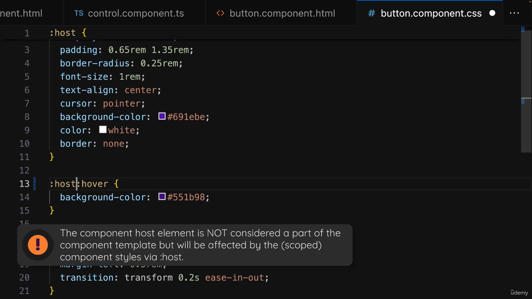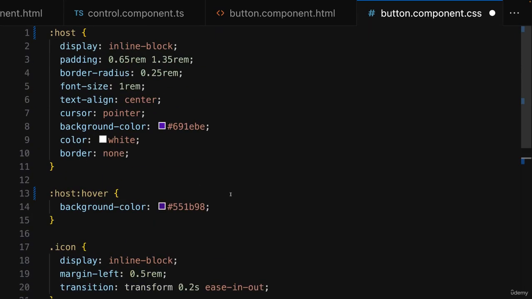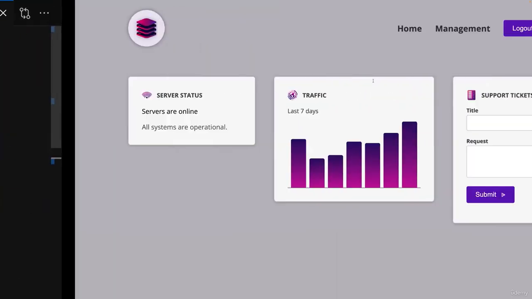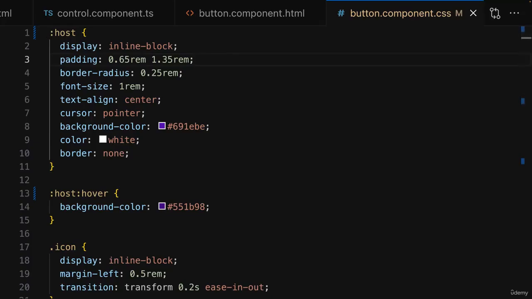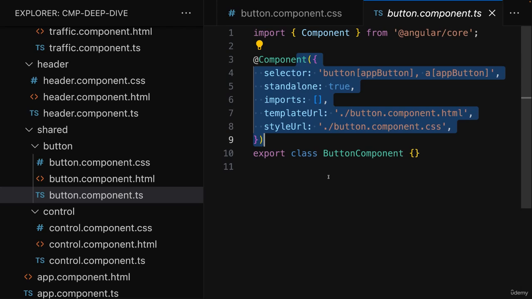So I'll do that here and replace all my button occurrences with host, like this. And attached you find the updated button.component CSS file, just to make sure that we're all on the same page. With that button looks the way it did before, but now we're achieving this by targeting the host element. So components have a host element. Every component has a host element. And as you learned, it's simply the element that's targeted by the component selector.